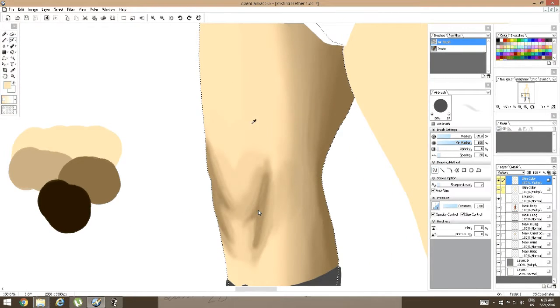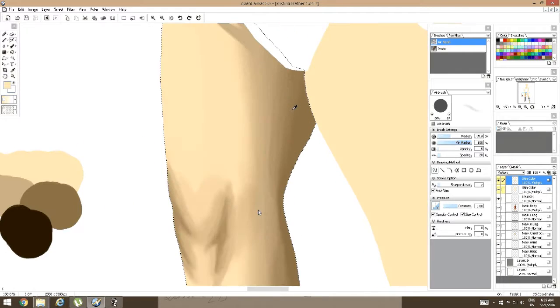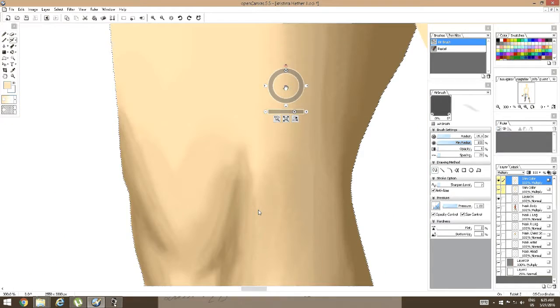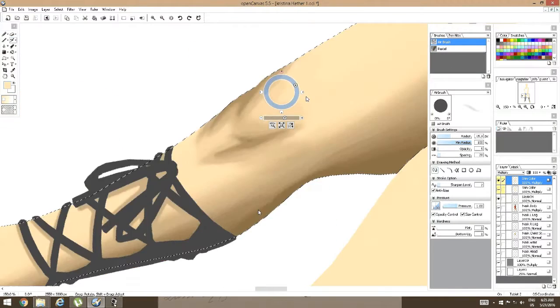And then I basically started blending the colors together with the Alt key and with the brush keys to make the shading lighter and more defined, I think. I think the program that I use is OpenCanvas 5.5. I'm kind of new to OpenCanvas, so still pretty good, I would say.